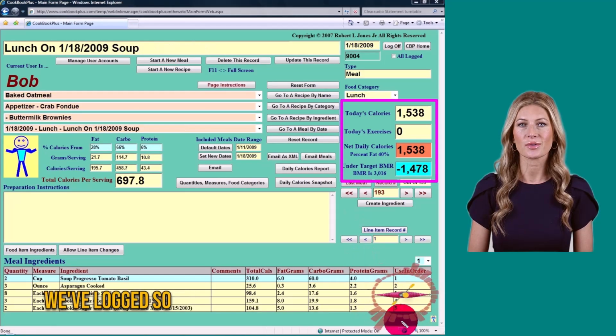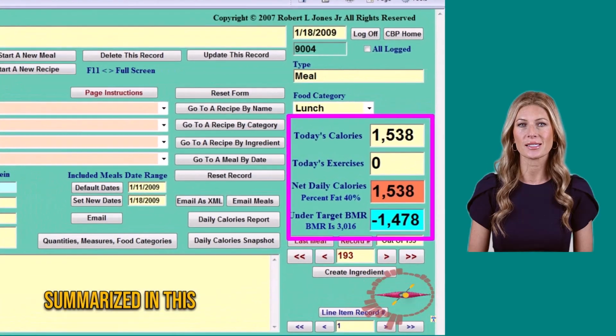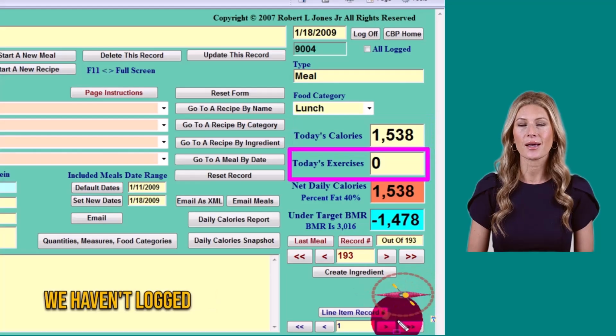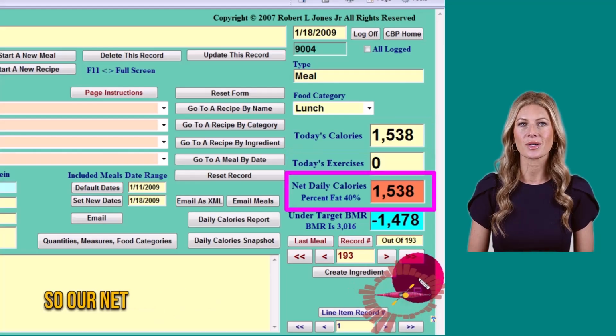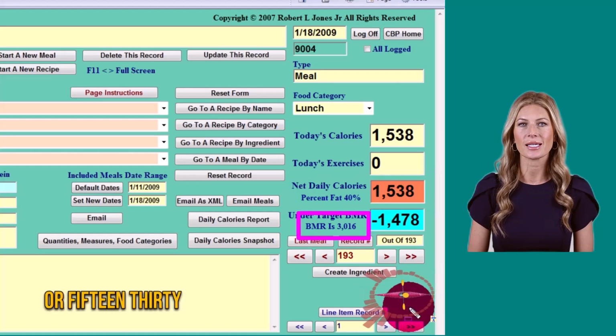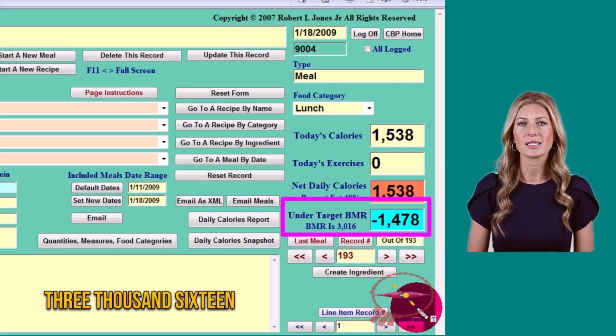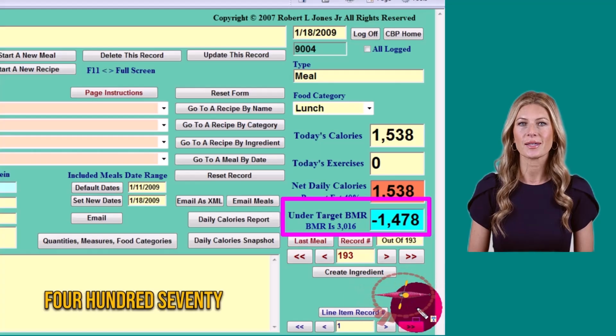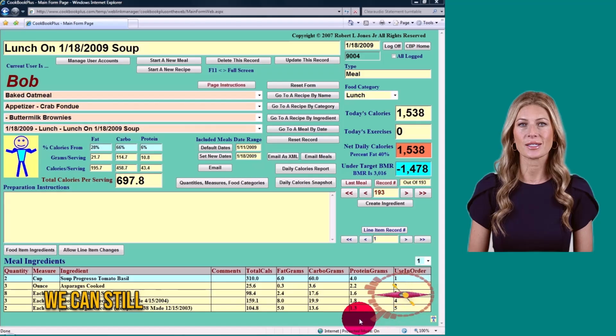The total calories we've logged so far today are summarized in this area. So far, our breakfast and lunch calories total 1,538. We haven't logged any exercises, so our net daily calories are the same as the number of calories we logged, or 1,538. BMR value is 3,016. So far today, we are 1,478 calories short of BMR. That's the amount of calories that we can still eat today.